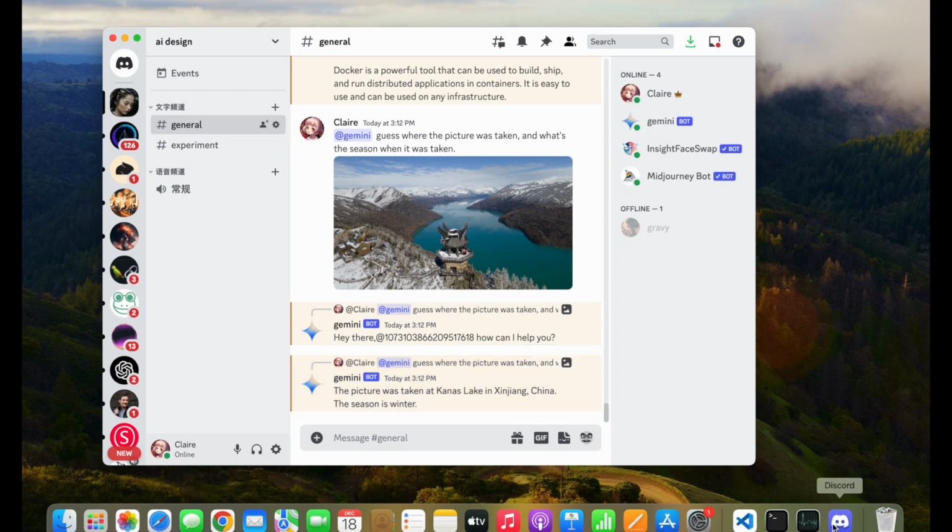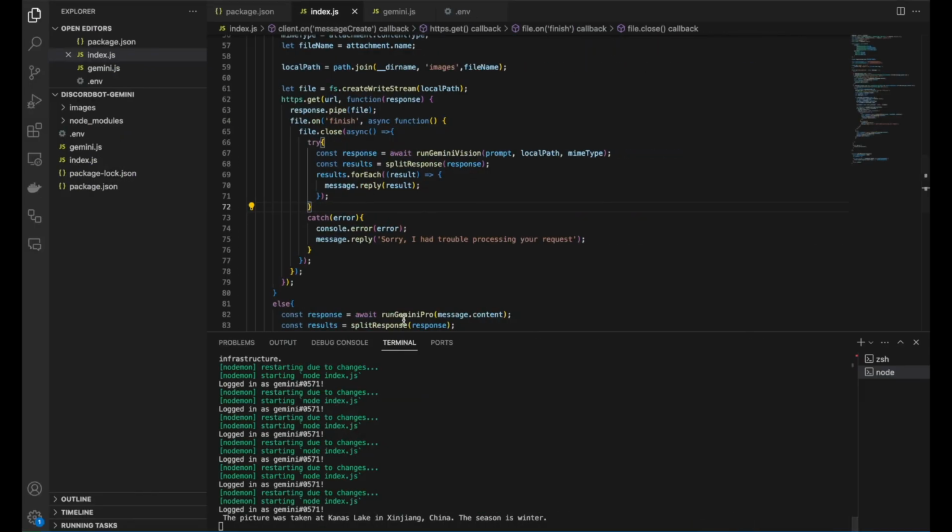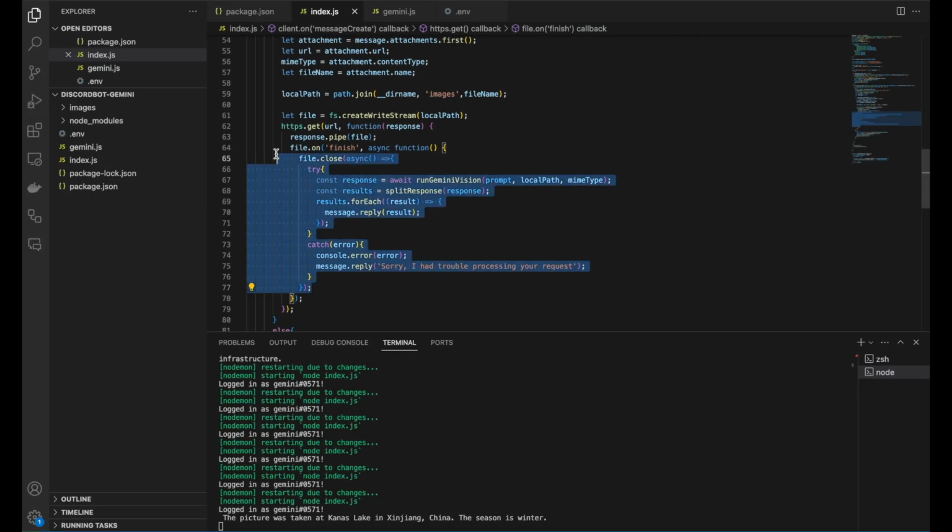Back to VS Code. Now the run Gemini Vision function only works in the channel. You could copy the same code and paste it in direct messages, but I won't go deeper. I will leave a GitHub link below, so you can clone the repository to your local PC and continue building.